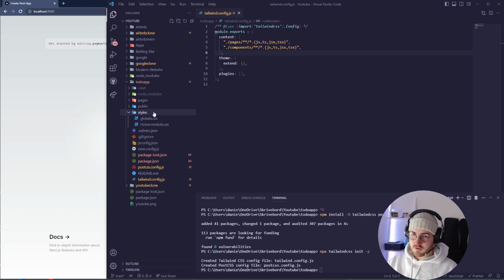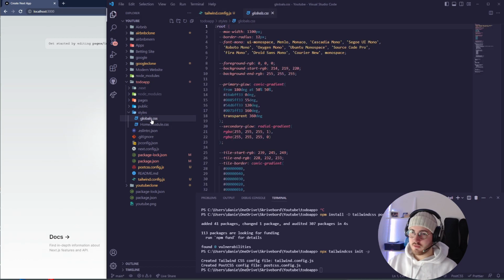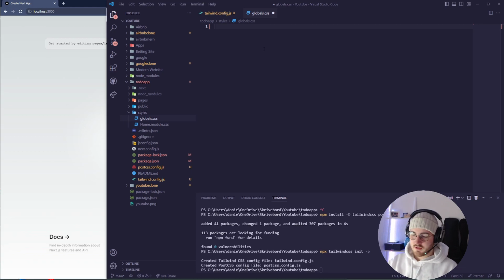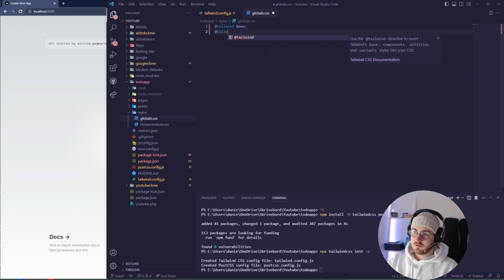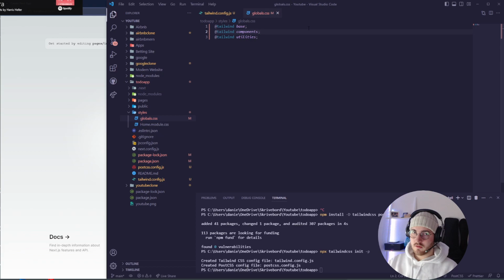And also the last thing that we need to do is go to our globals. We can delete everything in here, we don't need it. And then we say Tailwind base, Tailwind components, and Tailwind utilities. Like this. So far so good. Now we can see if we actually have Tailwind installed.